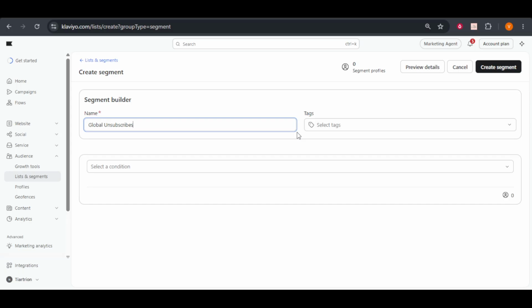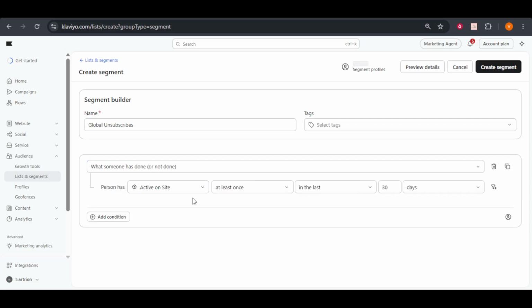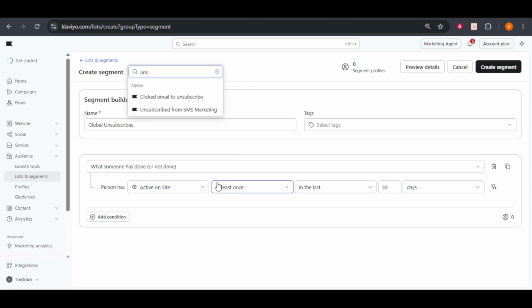Next, you're going to set up the conditions for this segment. You'll see an option that says what someone has done or not done. Click on the drop-down menu next to it. From the list of metrics that appears, select Unsubscribed from Email. This metric ensures that the segment will capture all contacts who have opted out of your email communications.